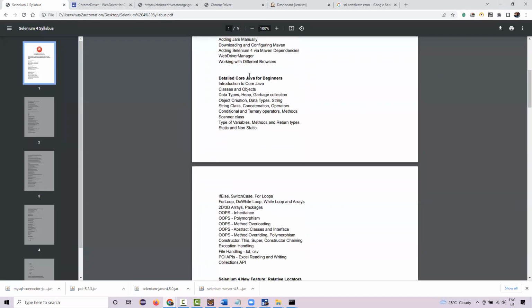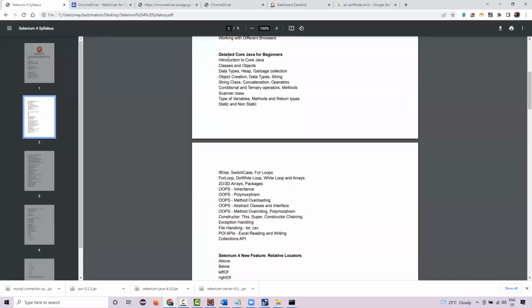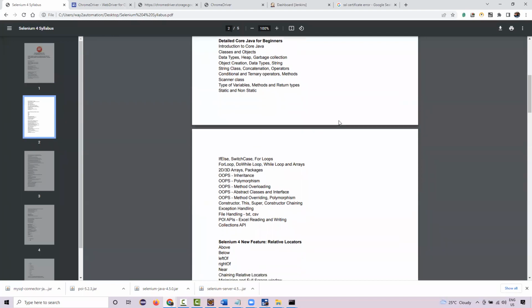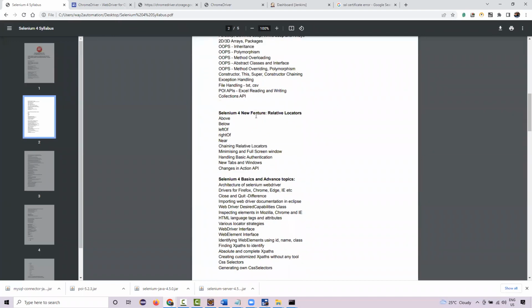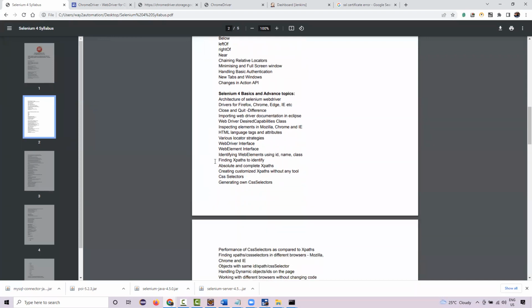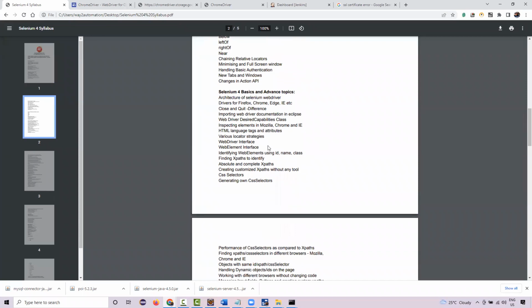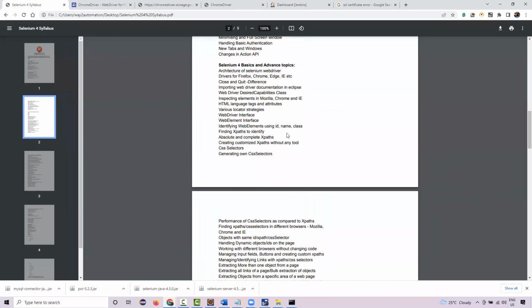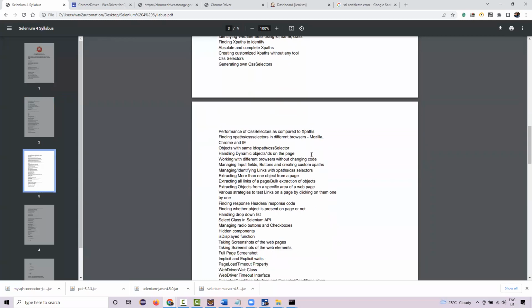First, you will go through the complete core Java topics, which will be covered in 12 sessions, around 6 weeks for core Java. And then we'll start with Selenium 4. We'll see all the latest features of Selenium 4. We'll be working with multiple browsers and looking at web elements, how to find and locate different web elements through XPath and CSS.